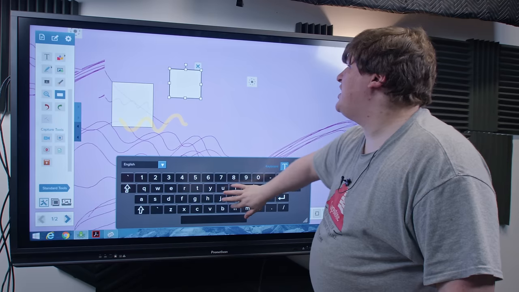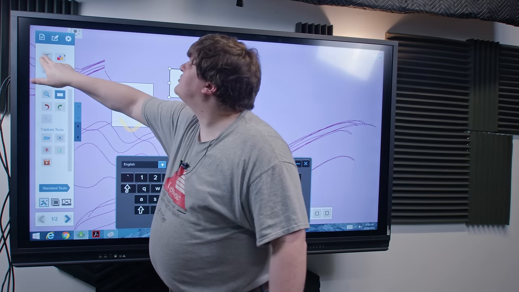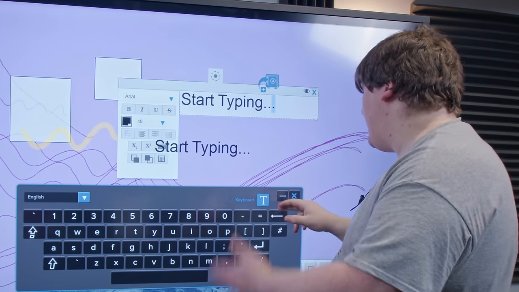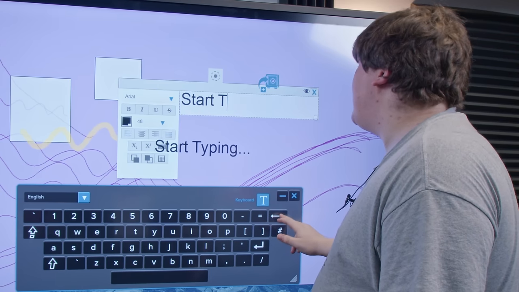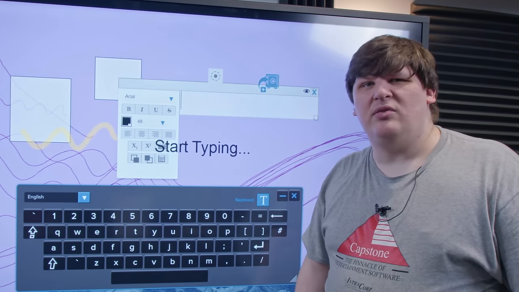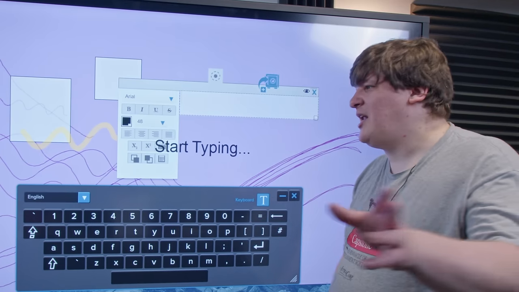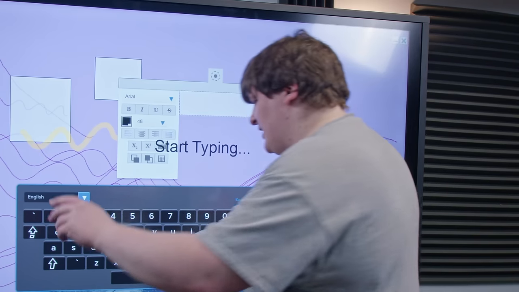It looks like there's an on-screen keyboard, though I can't tell. Oh, there's a text tool, there it is. Oh, okay, this is actually quite nice. This seems a lot nicer than the Promethean app. Again, I'm not promoting anybody, I don't know who the hell Box Light is. I don't even know if they exist anymore.